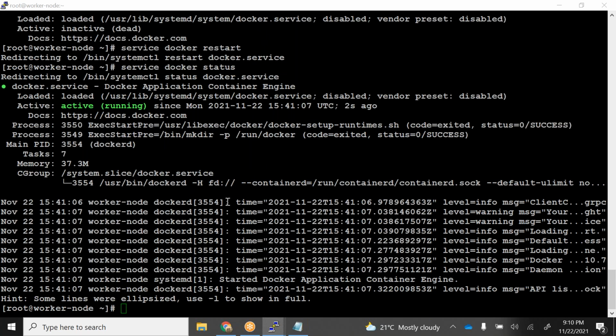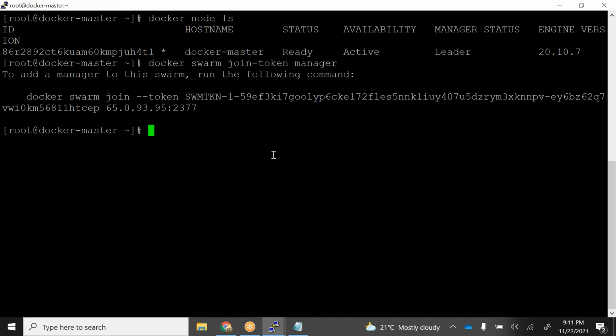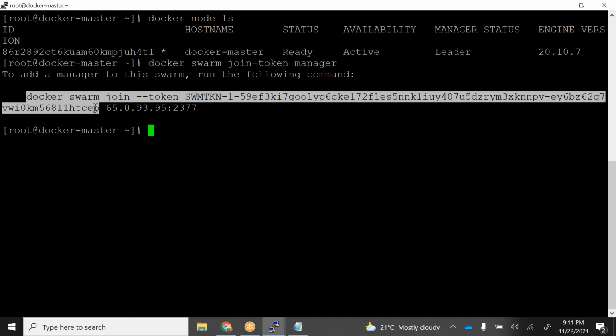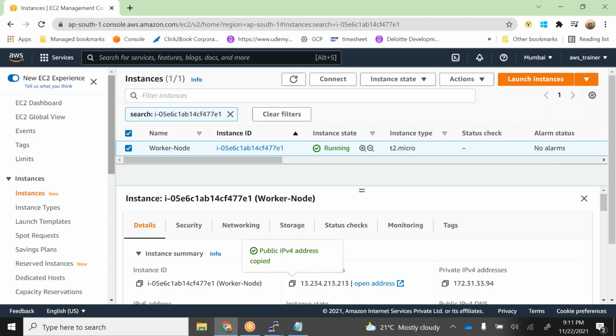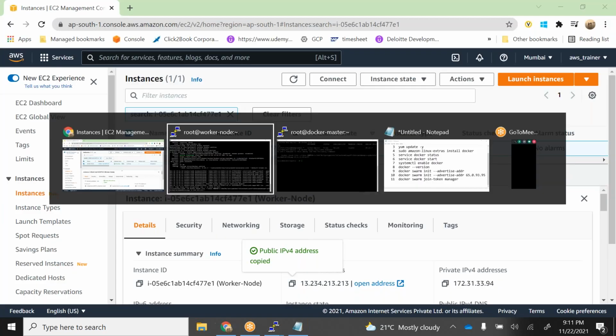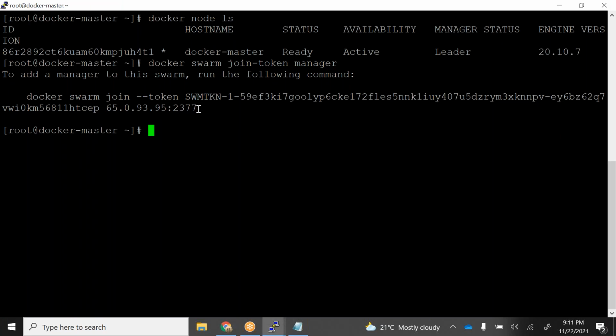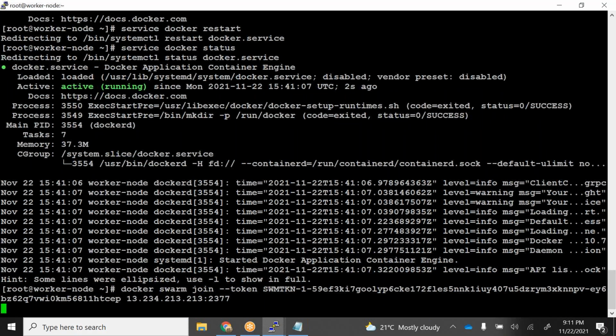Now I would like to join the cluster. So to join the cluster, I had this piece of command here. Okay, so the IP address has changed. So I will take this much here first, and I will use the IP address of this machine, which is this guy, colon 2377. Let's see what happens this time.